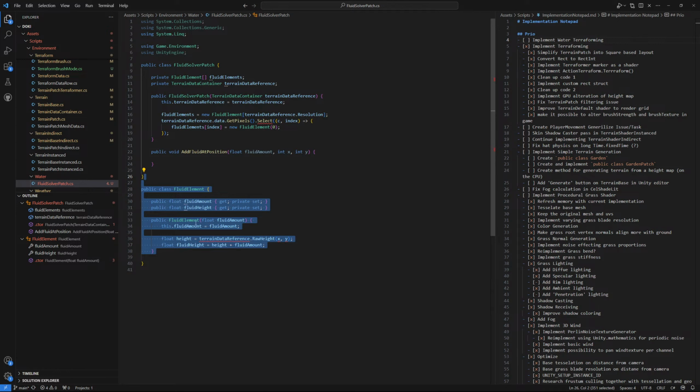Now when I see it like this, it's way better suited inside of terrain data container, actually. But yeah. It's way better suited in there. Should I move it now?